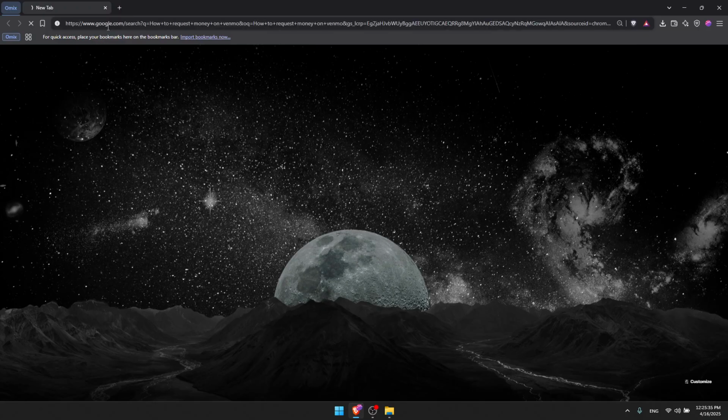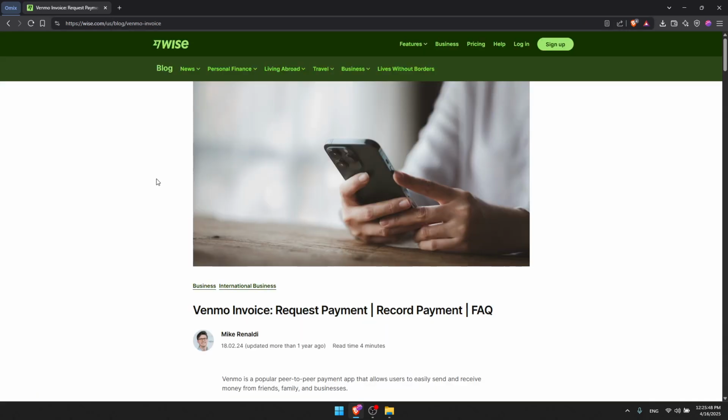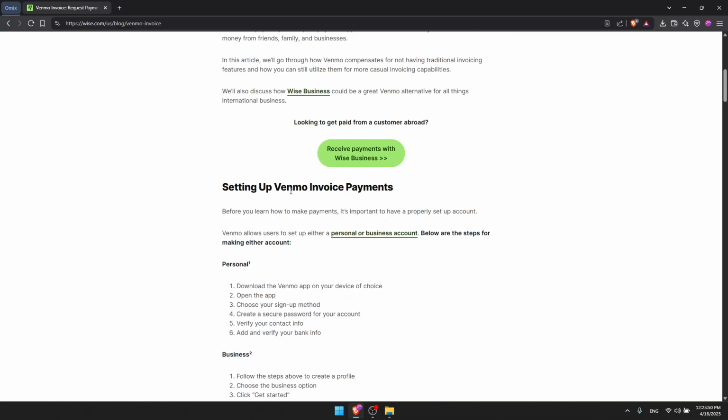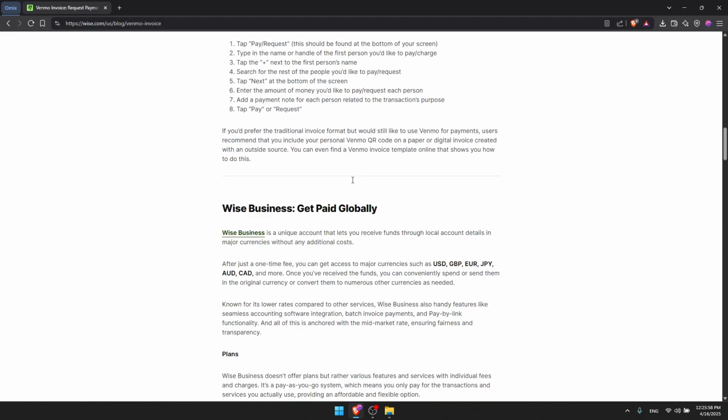So all we need to do is, first of all, download Venmo onto your phone, wherever it is, and then log into your account if you have one. If you don't, simply click on create an account. Once you have your account, you'll have to click on the Me button. You'll find it right there.